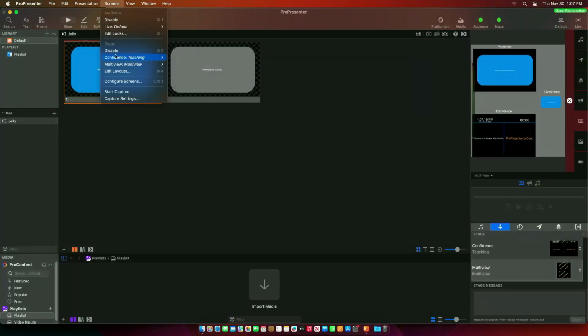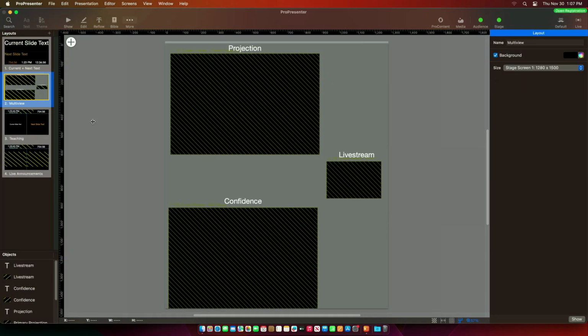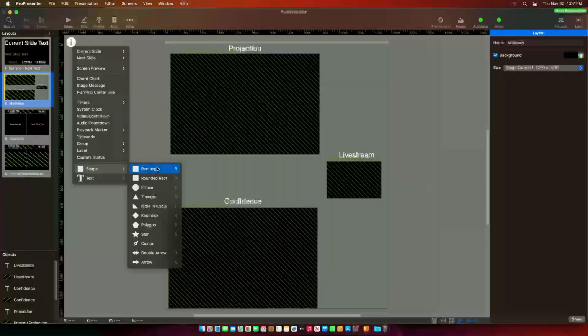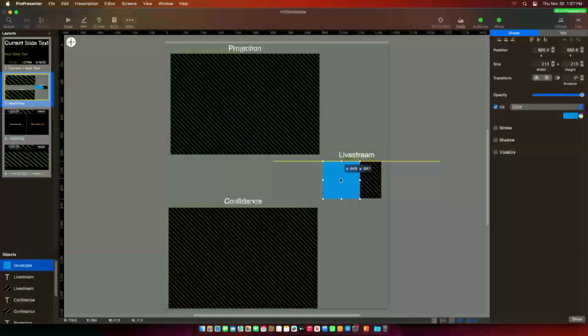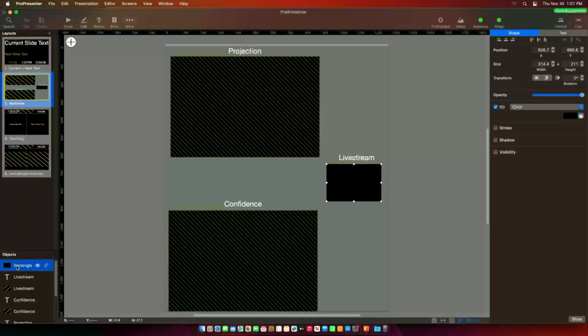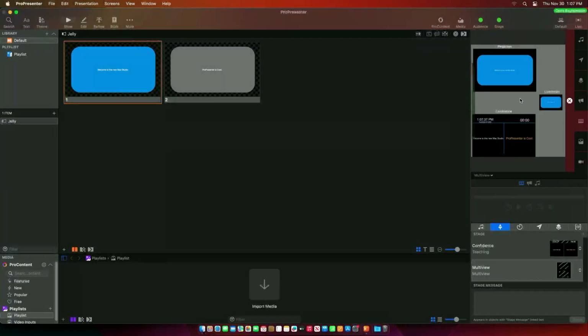Edit, screens, layout. We need a shape. Make that black. Drop it down layer-wise somewhere in here. All right, now we can see our live screen, our projection screen, our live stream, our confidence. There's a lot more you can do. Let's go and get crazy with it.